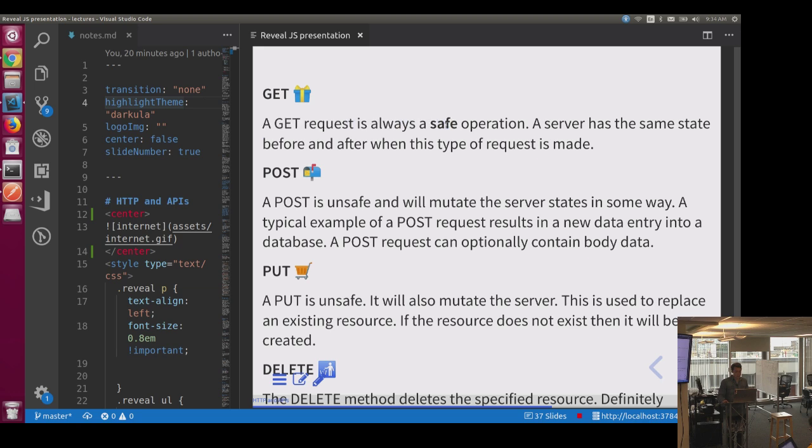A GET is always a safe operation. So this idea of safe is the idea of whether anything is changed in the server. When we do a GET request and the server sends us a bunch of information, nothing has changed on the server side. It still has the same set of information. Its state, or its current data, stays the same.